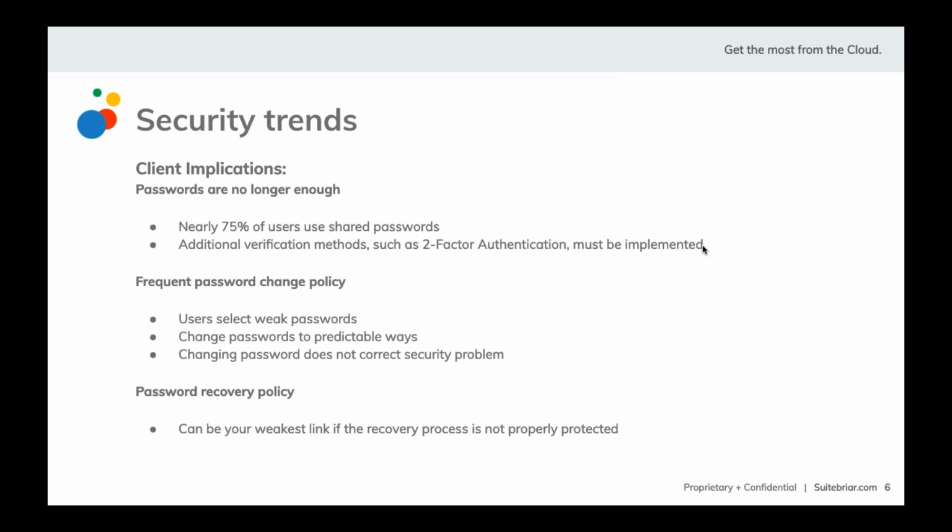So additional verification methods must be implemented, mainly two-factor verification. We're going to probably talk about two-factor quite a bit here, and it's really a good takeaway for this webinar. We strongly recommend that you implement it. It's available to all of the different G Suite SKUs, so it's not something you need to upgrade for. Anyone on G Suite can implement two-factor, and it's one of the best ways to protect yourself from phishing attacks.